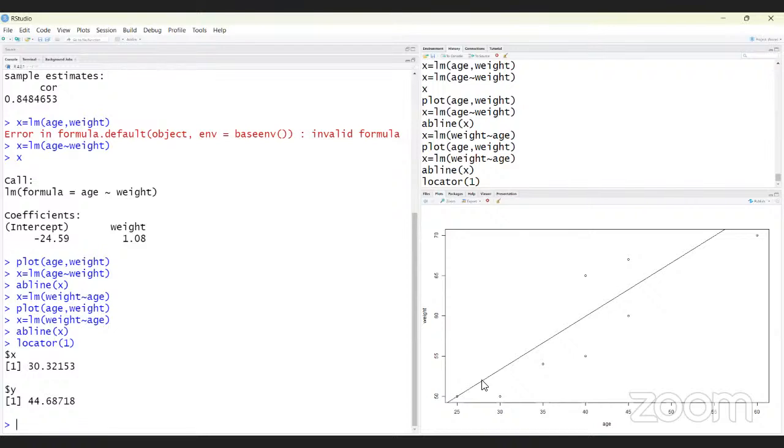X is 30 and Y is 44. Okay. So if you, in between, sir, you didn't click on any dot. But you have to write down locator. Because there is some data which is outlier. That means away from the regression line.